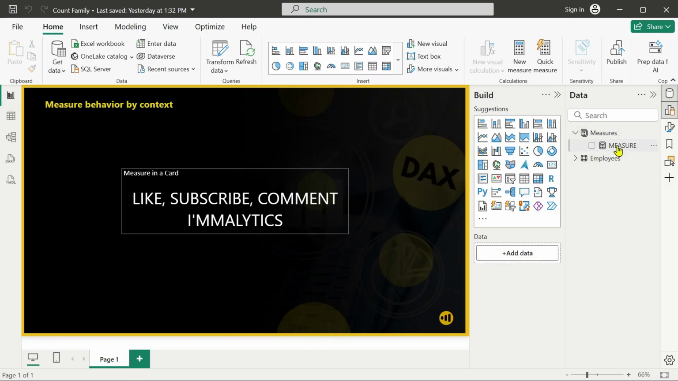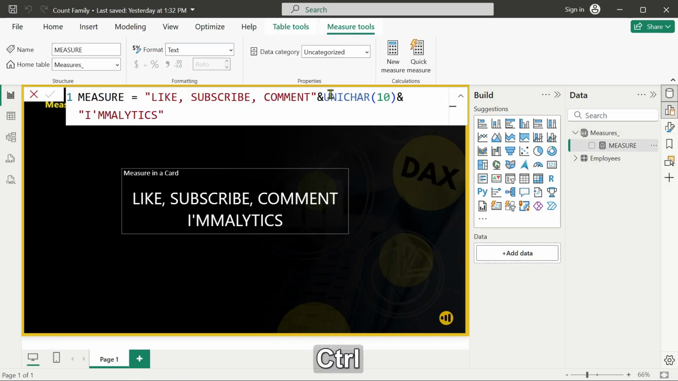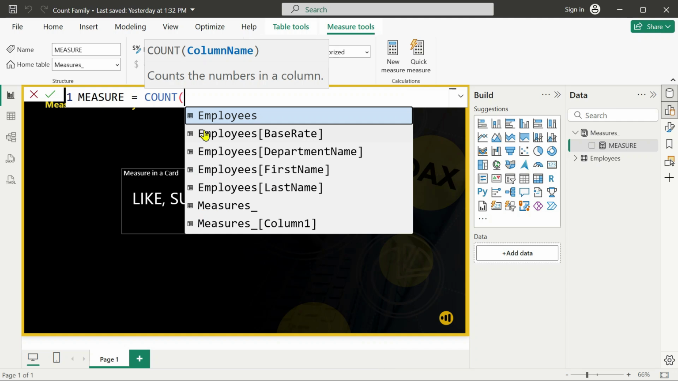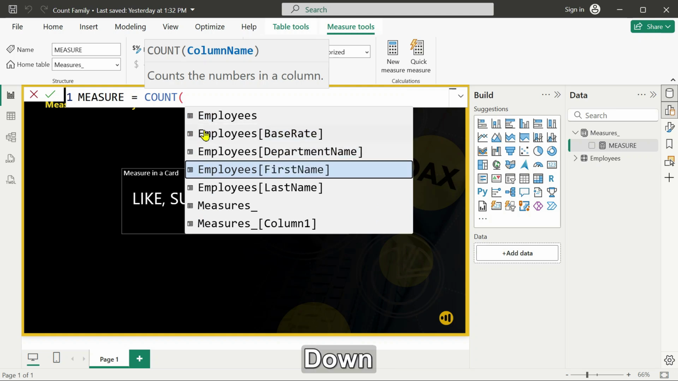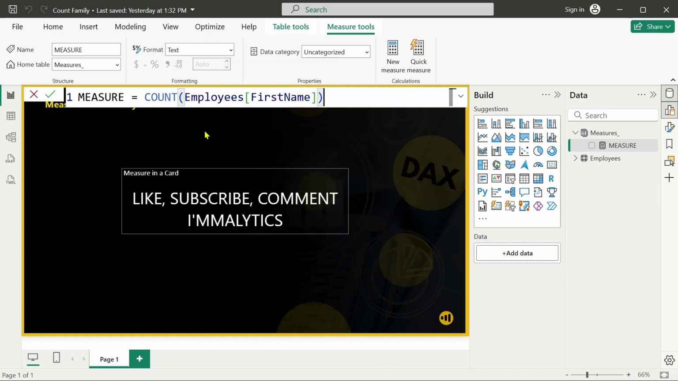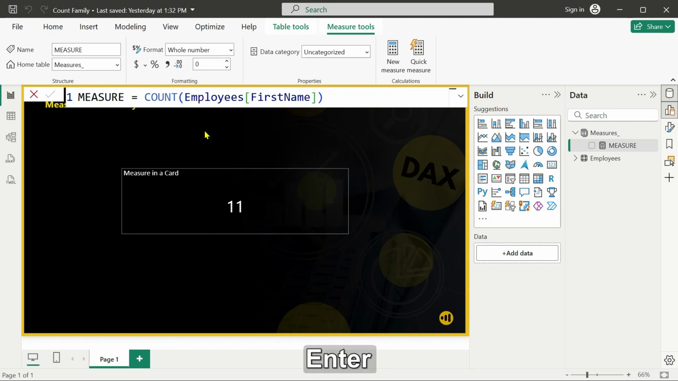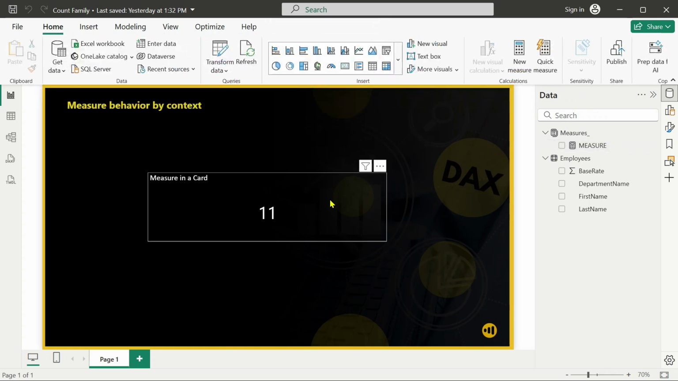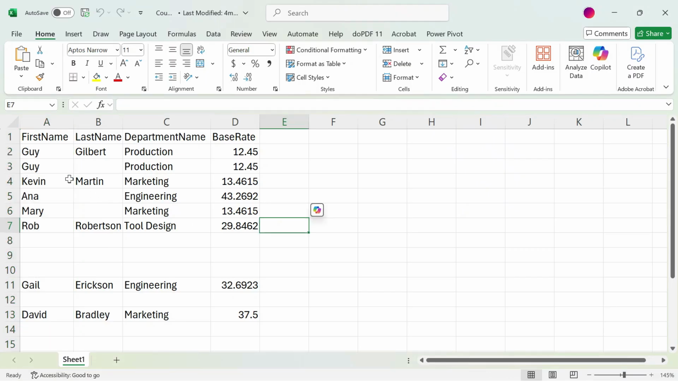I already have a measure that I created initially, but I'm just going to change this measure to use the count function. I'm going to count the values from the employees table. I'm going to count the values in the first name column. We already know this. And I will hit enter. Let me open up the column list. There you go. And you can see that the count is 11.